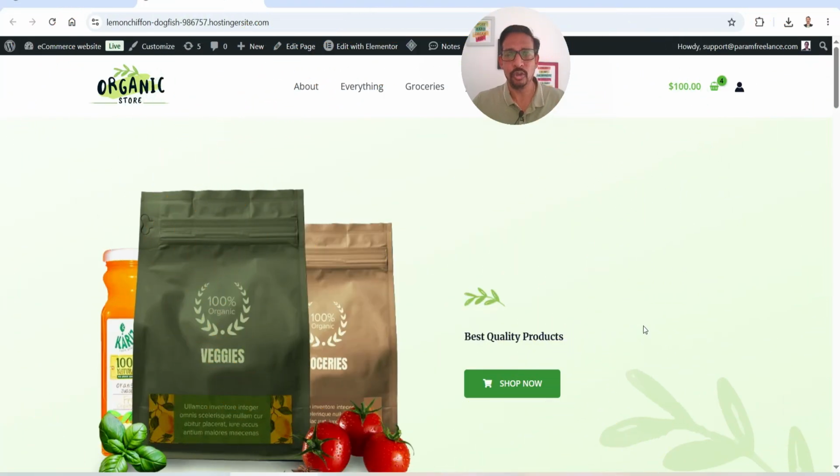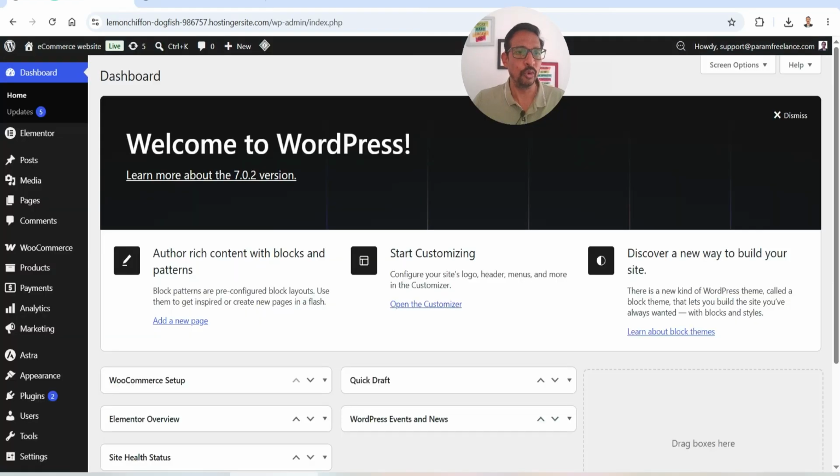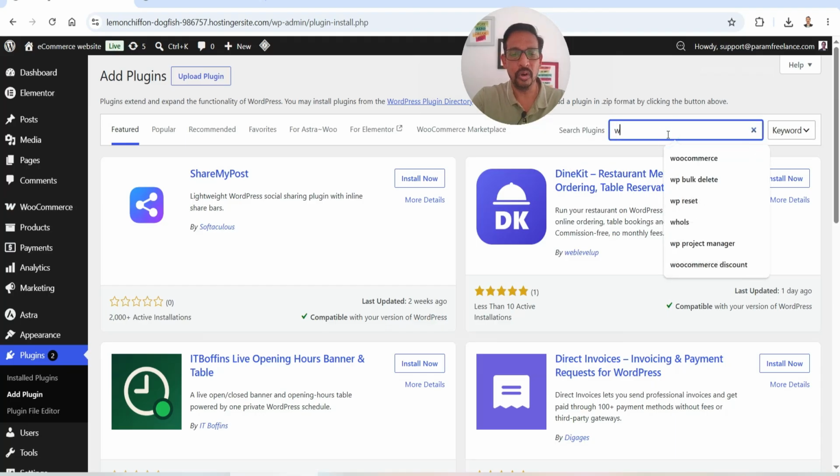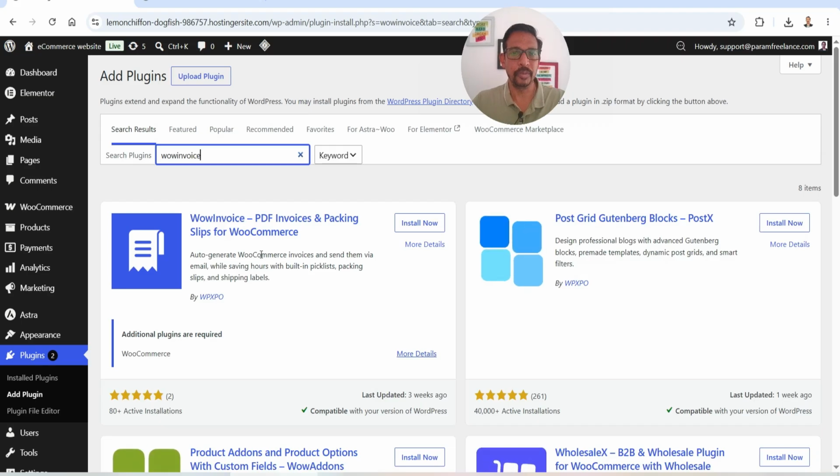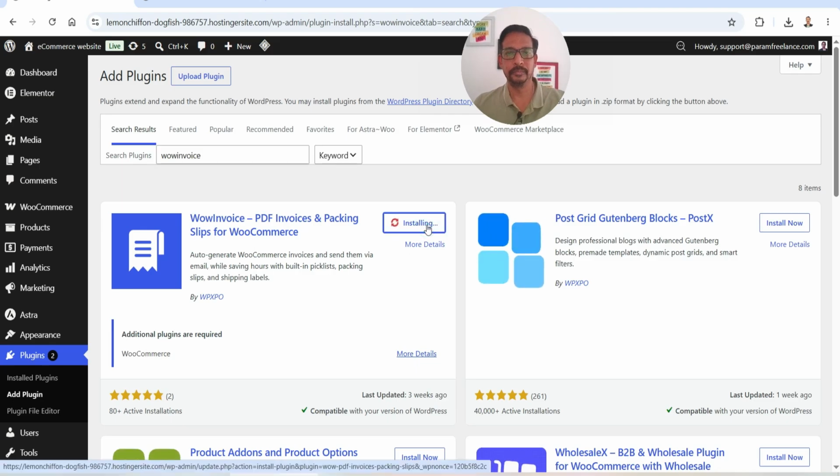So here I'm logged into the dashboard of the WordPress website. This is a demo WooCommerce website and we are going to start with the installation of the free plugin. So let's go to dashboard, go to plugins and click on add new plugin, and here search for Wow Invoice. This is the plugin, Wow Invoice PDF Invoices and Packing Slips for WooCommerce. Click on install now and click on activate.